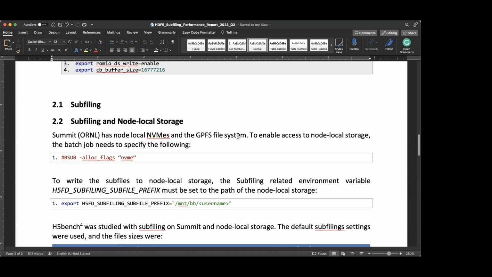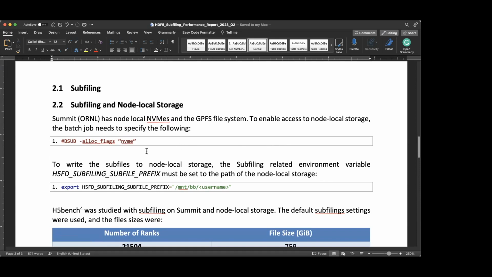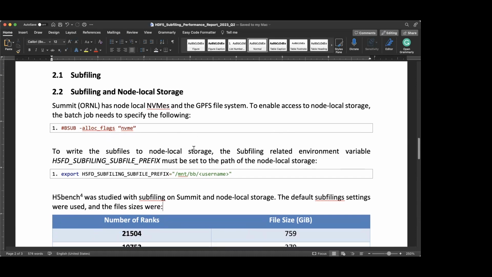In order to enable writing to node local storage in batch, all you need to do is specify this bsub command. Is anyone able to see my screen, by the way? Is it readable? No, it looks good. Okay. I have a script, so I just add this alloc NVMe to my bsub commands. That's all you have to do to have a job access node local storage on Summit.